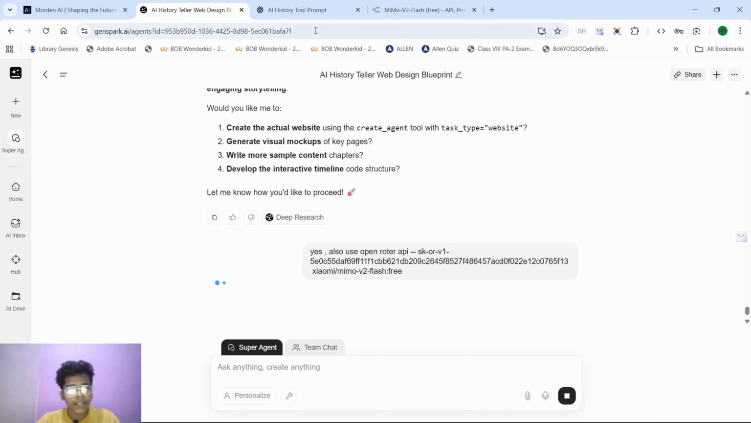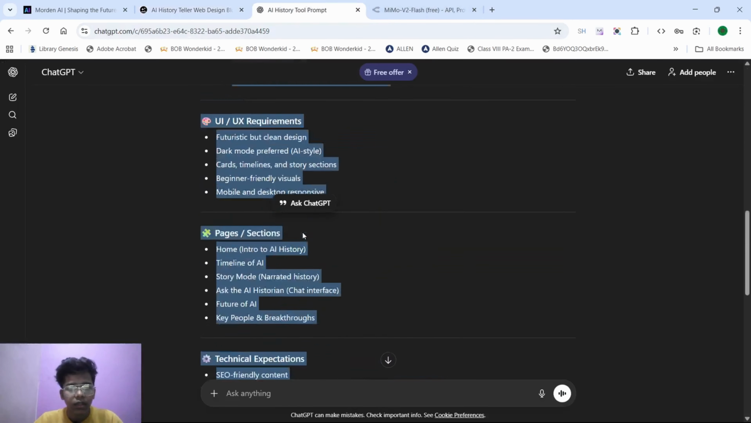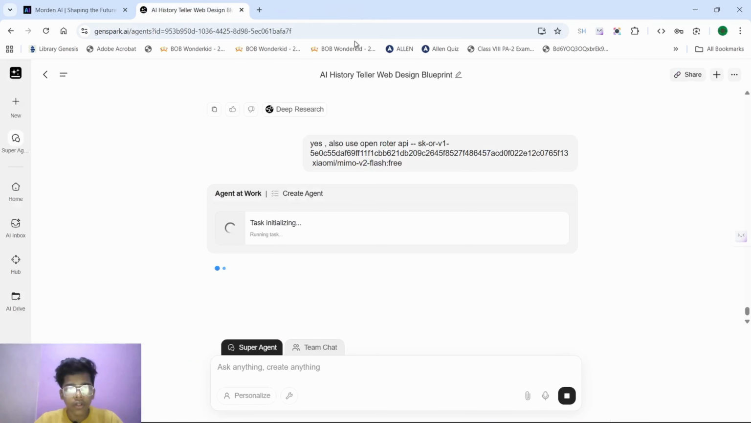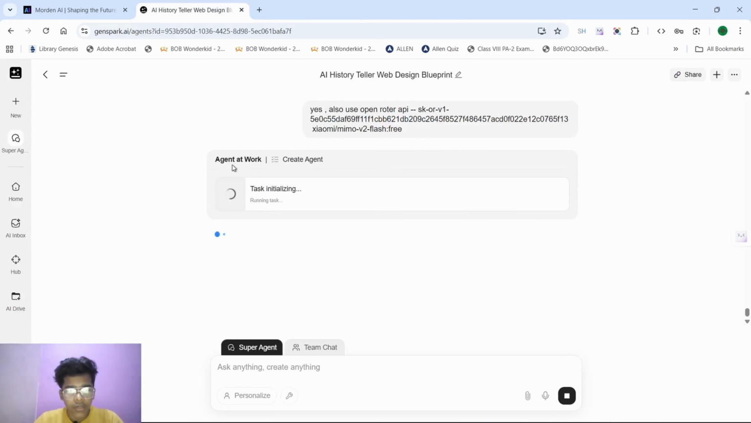And now the magic begins. I will give all this prompt and everything. It is working with an agent. GenSpark is a super agent, and it powers a lot of agents.